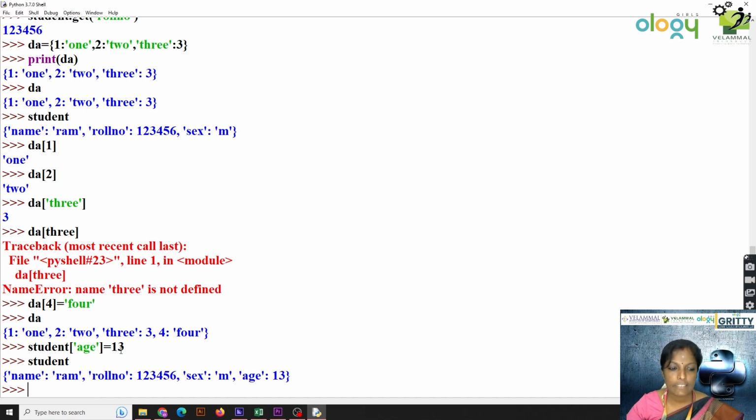Fine. Next is membership. What are the two things which I told you during the classes? Membership is going to find whether something is available or not available inside a dictionary. So in and not in are the keywords which you are going to use. If you are going to see whether the data is present, let me work on DA itself.